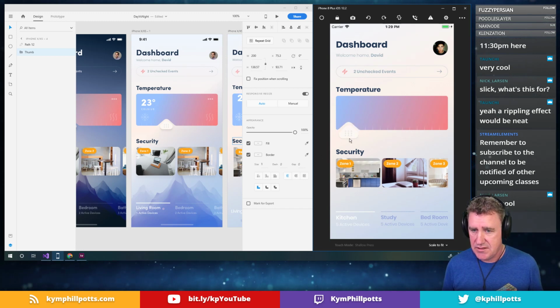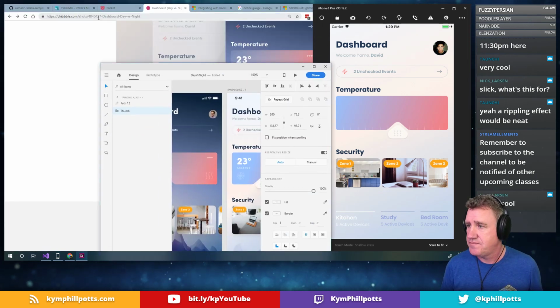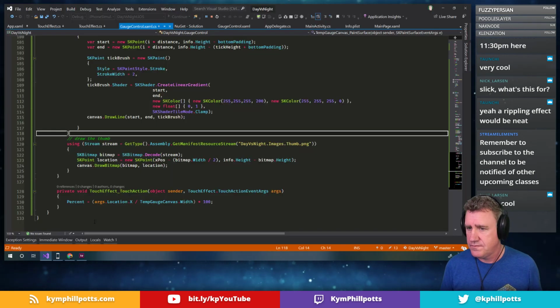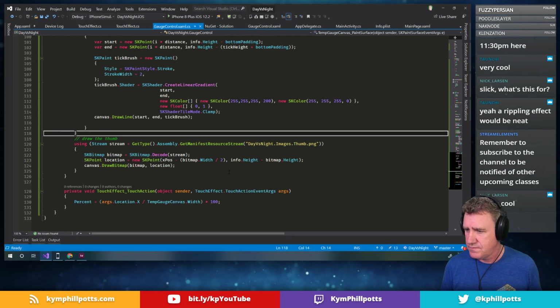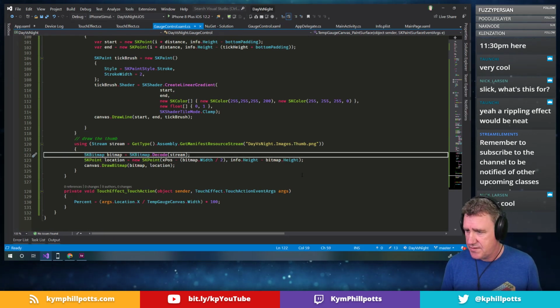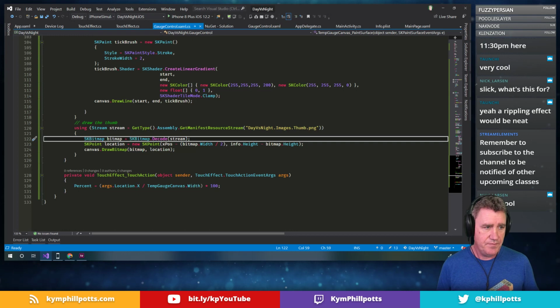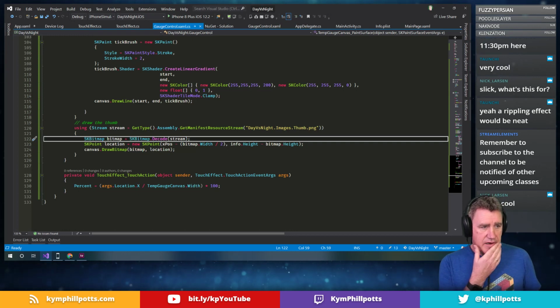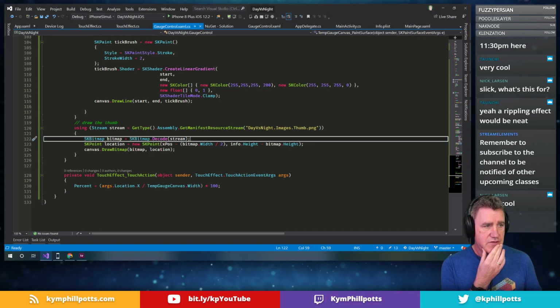Got my ticks. Let's scale it. So let's decode our stream. Now, what if I want to resize this? Just having a look at some docs here.